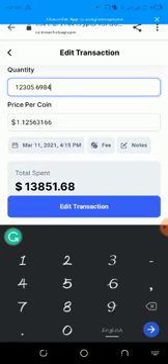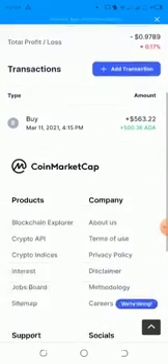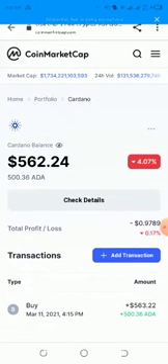Let's say I've sold part of it. Now I have about 500.36. Like let's say I've sold a lot of it, that's what I have. Then you click on edit. It's corrected immediately, just immediately.